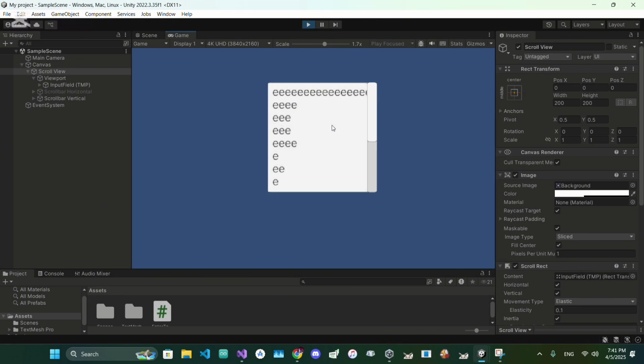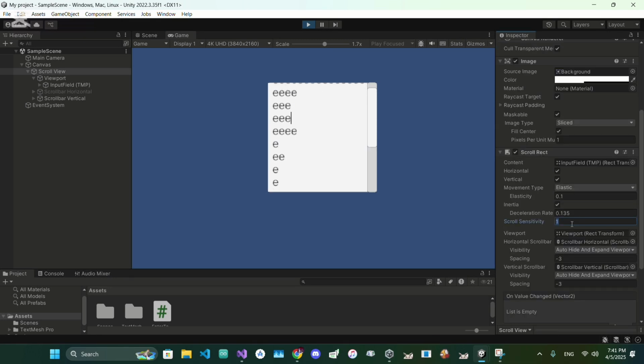Can we scroll when clicking on it? Let's go. Yes, we can, but remember, let's increase our scroll sensitivity. It's too low by default. Make it like 50. Let's see now. Wow, look at this. Now we can scroll. And we can scroll with our cursor on it. Look at that. Or even here, see?